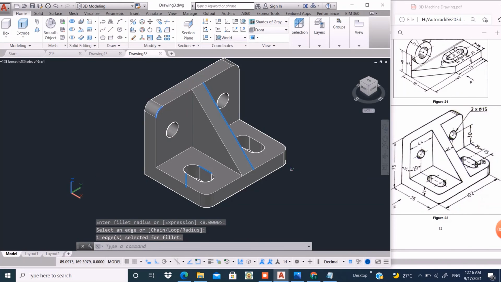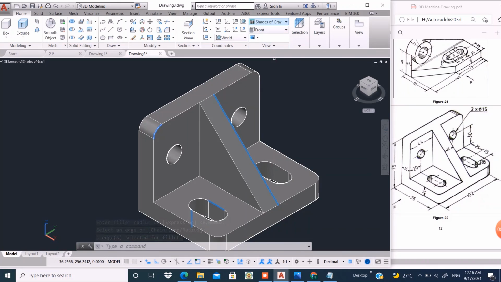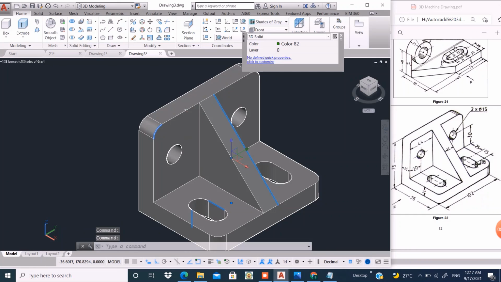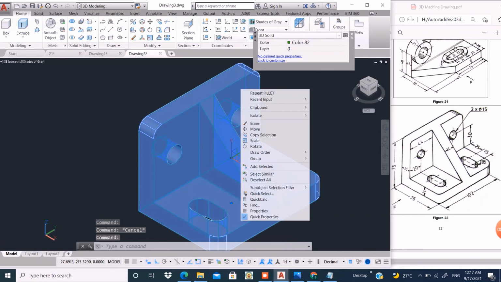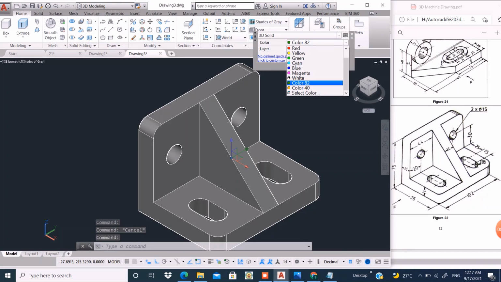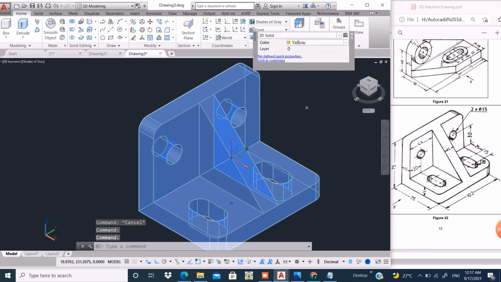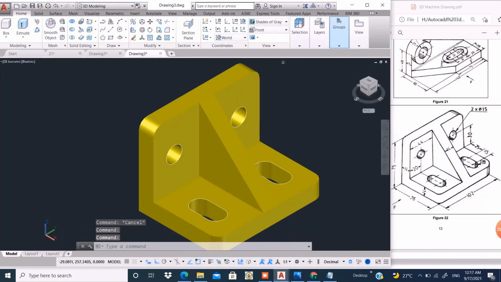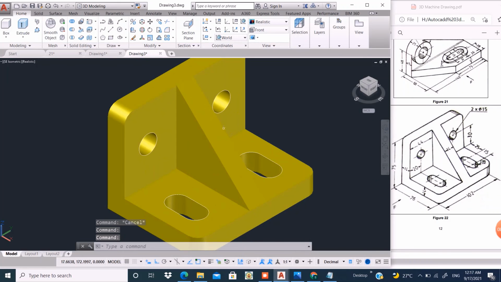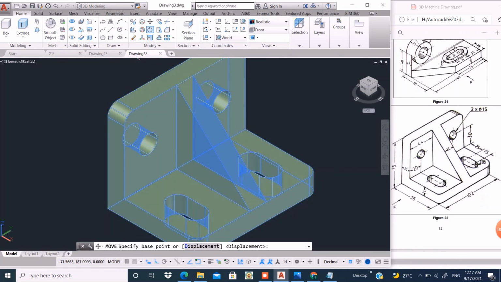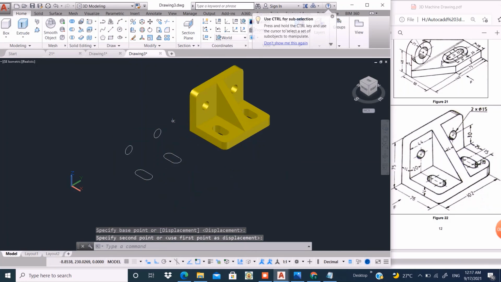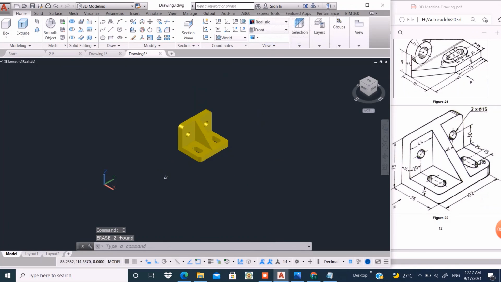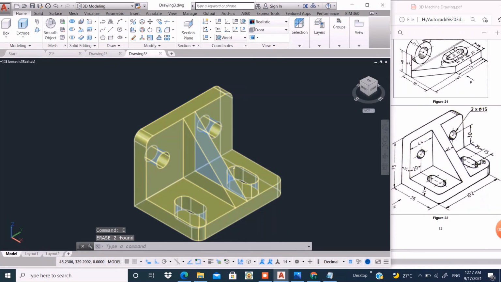So the drawing is ready. If you want to give color on it, select it, and give it yellow color. Go to realistic, here it is. The drawing is ready. Move it. Select this line. Just erase it. So here it is how I have created this drawing in AutoCAD 3D.